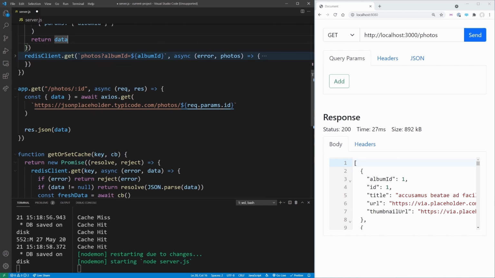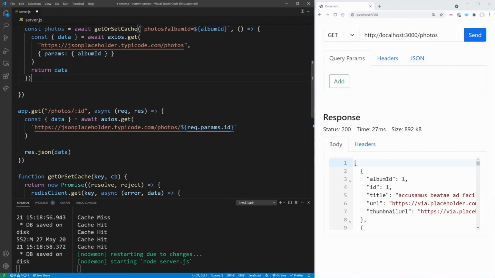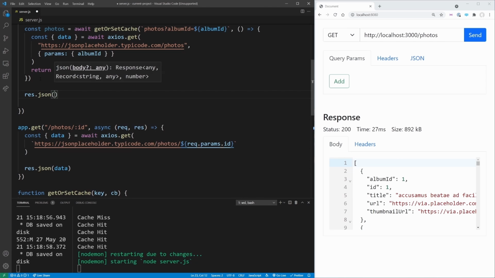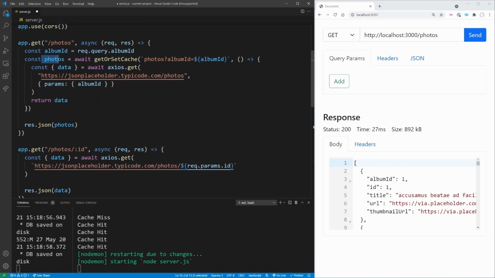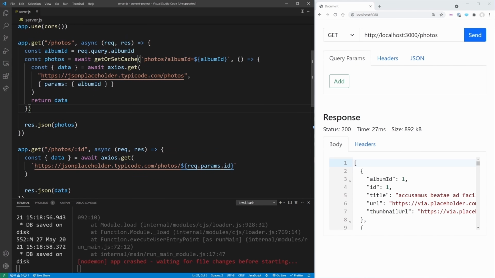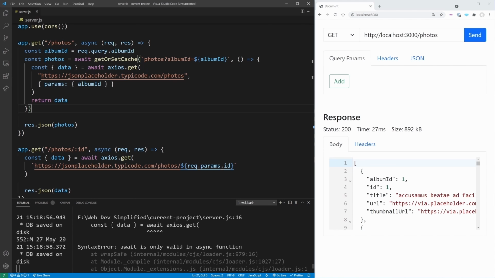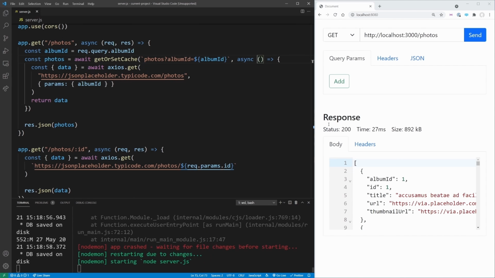So now I can take all of this code that we wrote right here, completely get rid of it. And down here, I can just say res.json and send back our photos, since that's what we called this variable right up here. So now if I save this, let's see if this still works. Obviously we have an error. It's saying that await is only valid in an async function. Let's just make sure this is an async function here. Now we have no more errors.